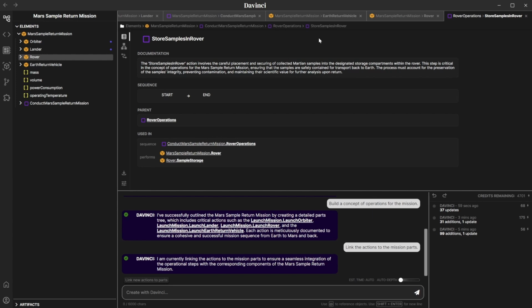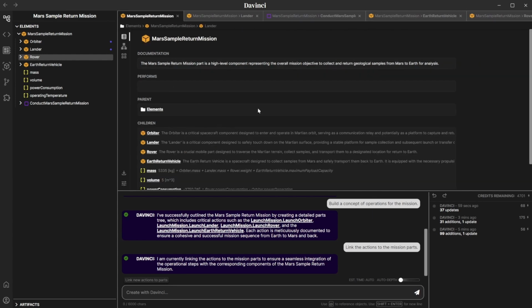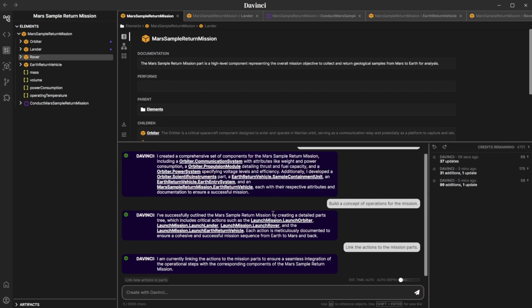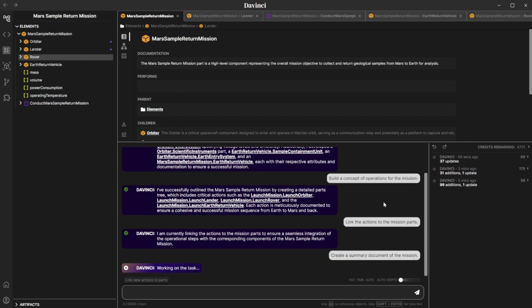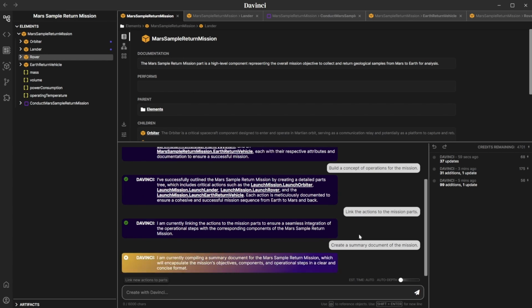So this is great. We can go back to the Mars sample return mission itself, and let's write a document. So let's say create a summary document for the mission. And so this will send off the task to create a document describing the mission.